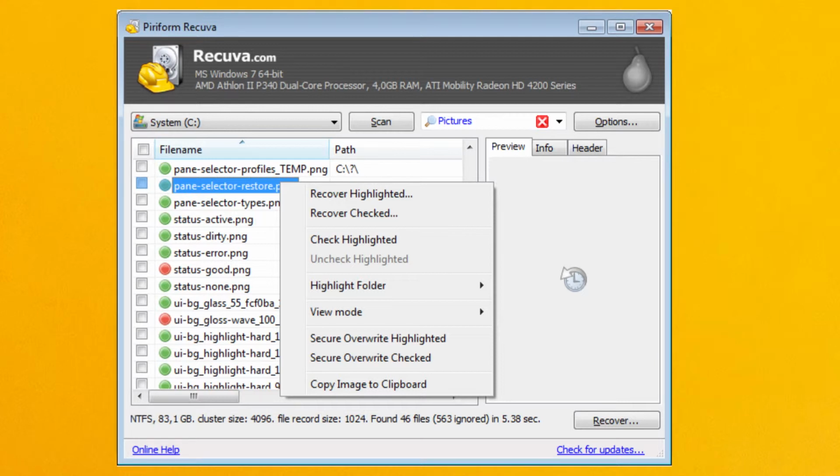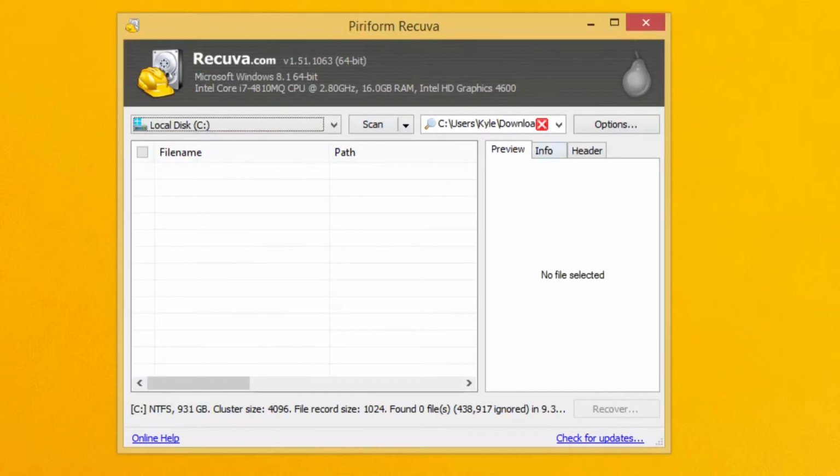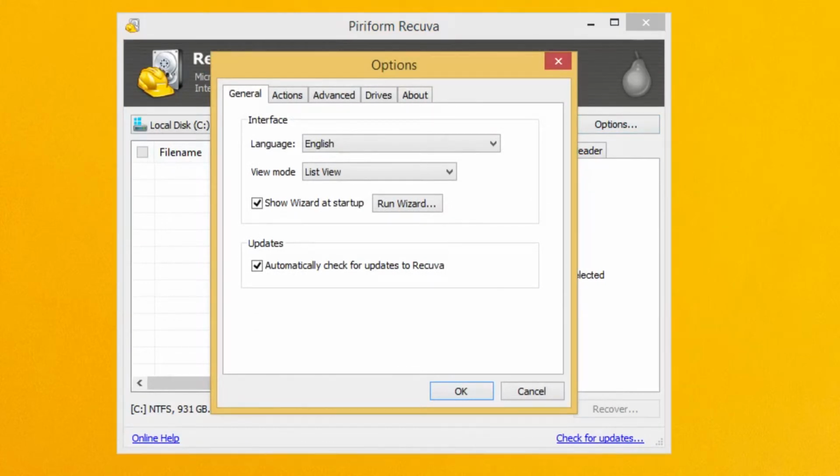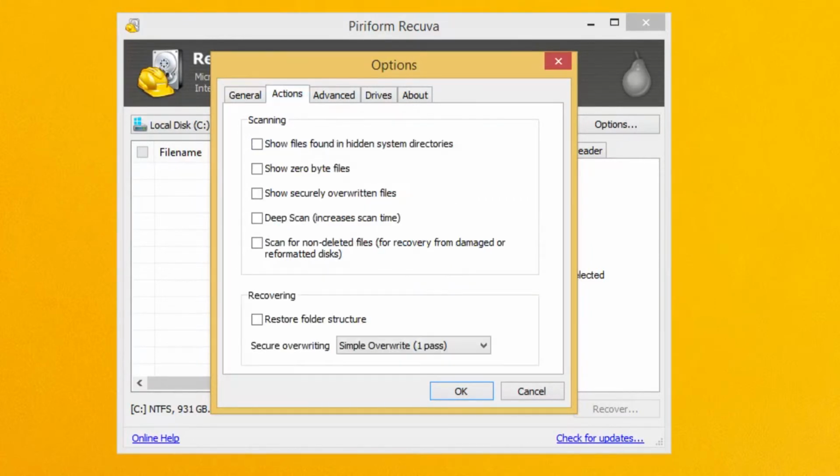Now if you were watching carefully, you probably noticed that Options button in the top right corner of the window. So let's go ahead and open that up. Now in here, you have some general update settings and also a way to open that wizard by clicking Run Wizard. The most useful settings, I think, are actually under Actions. So if you click here, you can choose to include files in hidden system directories. You can choose to do a deep scan, which does a more in-depth scan, but it will drastically increase scan time. And you also have the option to enable recovery of non-deleted files. And this is great for getting data off dead hard drives or damaged hard drives.